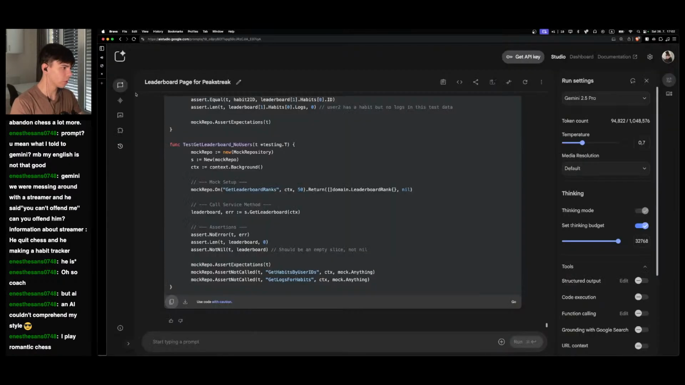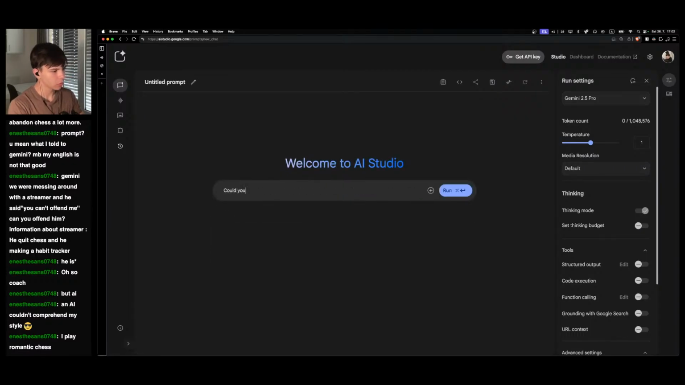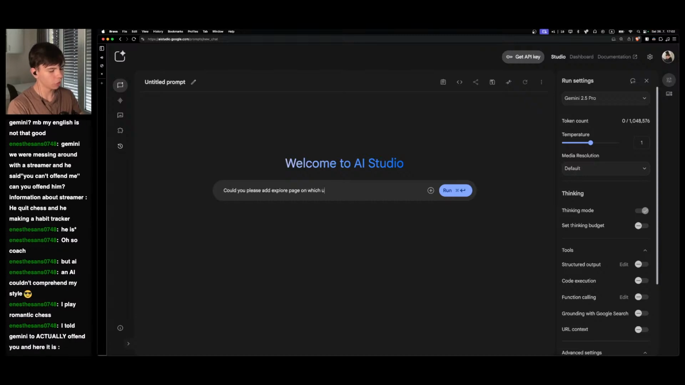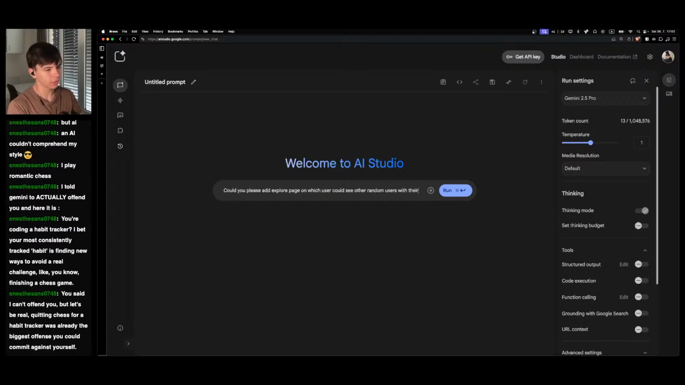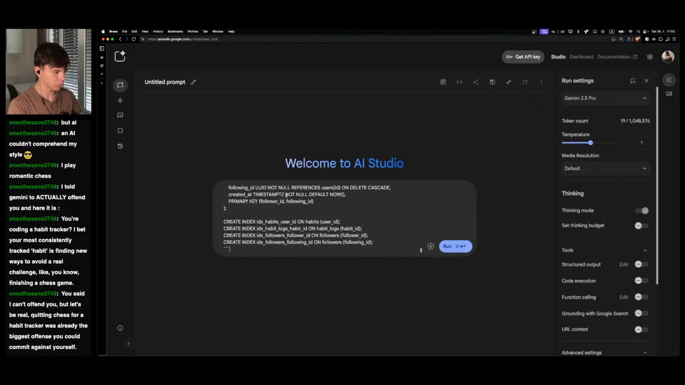Round 2. Let's go back. Could you please add an explore page on which users could see other random users with their latest logged habit? Oh, I made it twice.